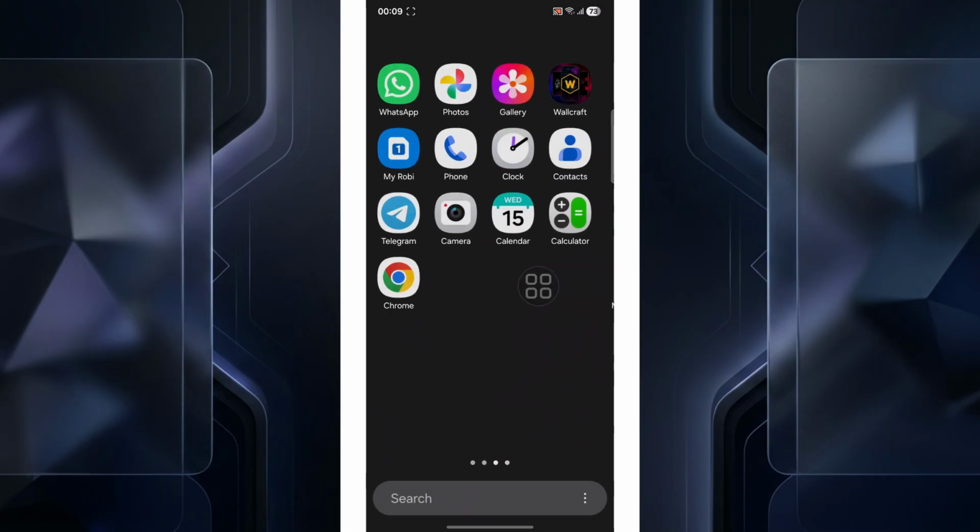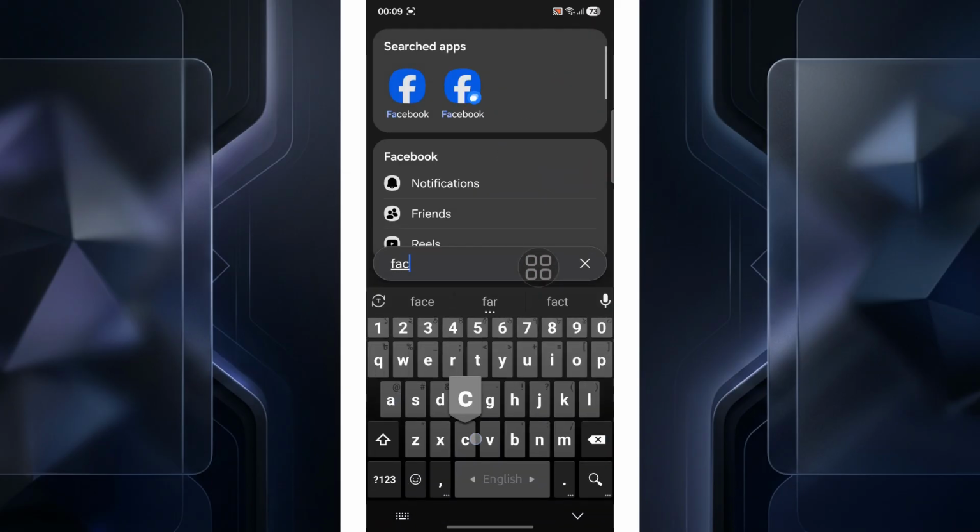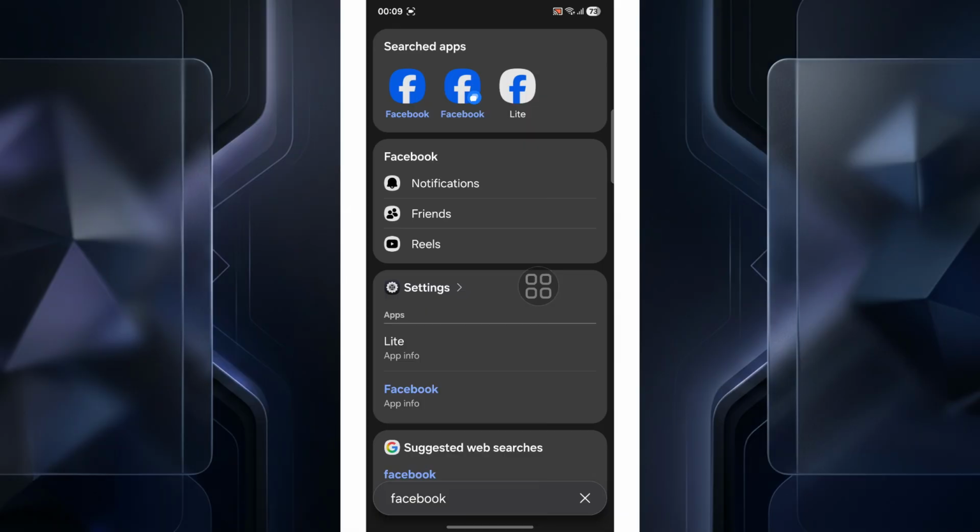If you use Facebook daily, then this video is going to be very important for you because in today's tutorial, I'm going to show you how to change your Facebook password step by step in the easiest way possible.